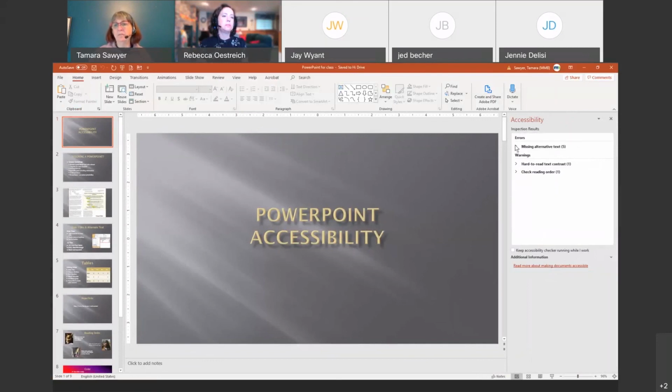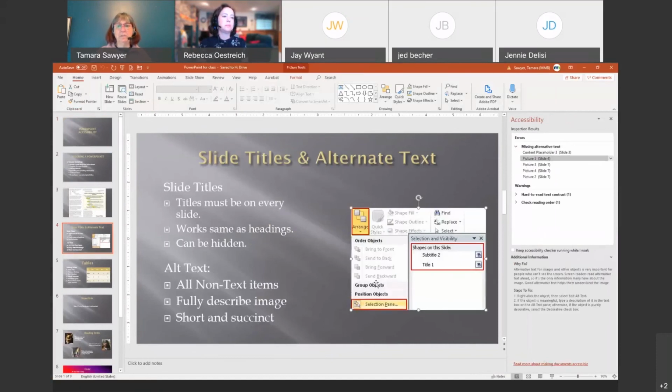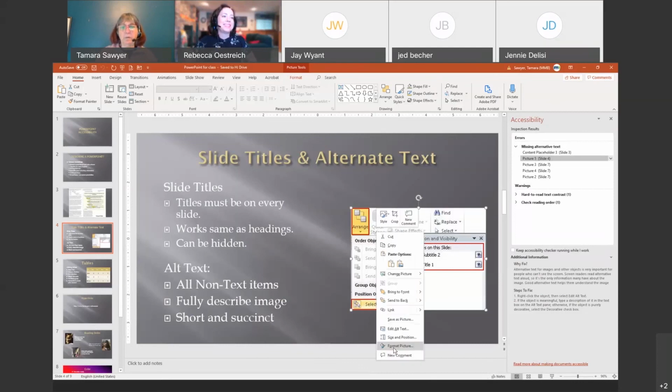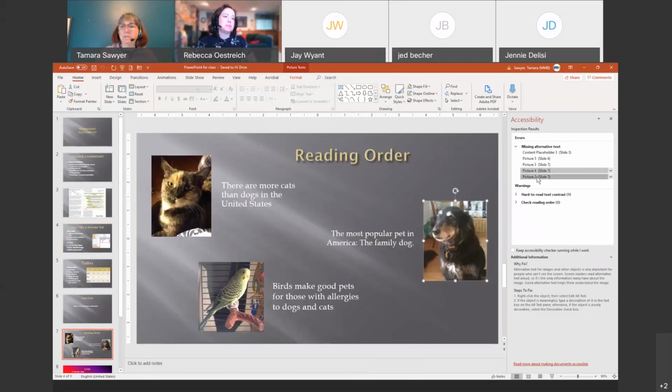So here it says I'm missing alternate text, and I'm going to open it up and pick one of the pictures. It says Picture 5, and when I select it, it takes me to the slide with the picture that does not have the alt text. Now to add the alt text, we had that earlier. It just depends on which version you have. You're either going to right click on it and go into Size and Position, or you're going to right click and go into Properties. And from there, you would go into Alt Text. Okay, so that's how you go through these where the checker is telling you what's wrong.